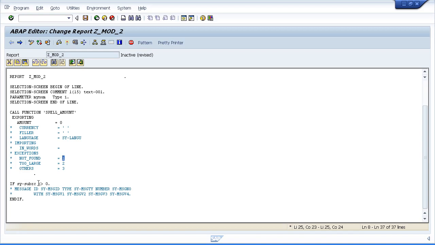So if sy-subrc had a value of 1, we'll know the actual error message was not found. If it's 2, we know the number that we sent into the function module was too large. And if it's 3, it's some other error message that the function module didn't cater for. So always check to see if sy-subrc is equal to anything other than 0 every time you call a function module. So let's add some code. So if sy-subrc is not equal to 0, we don't want to try and output the text that the function module sends to us. So why don't we do something like this?